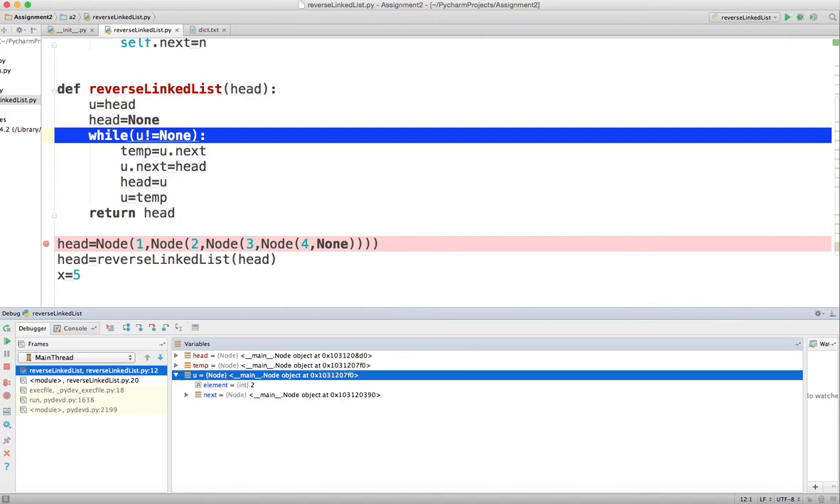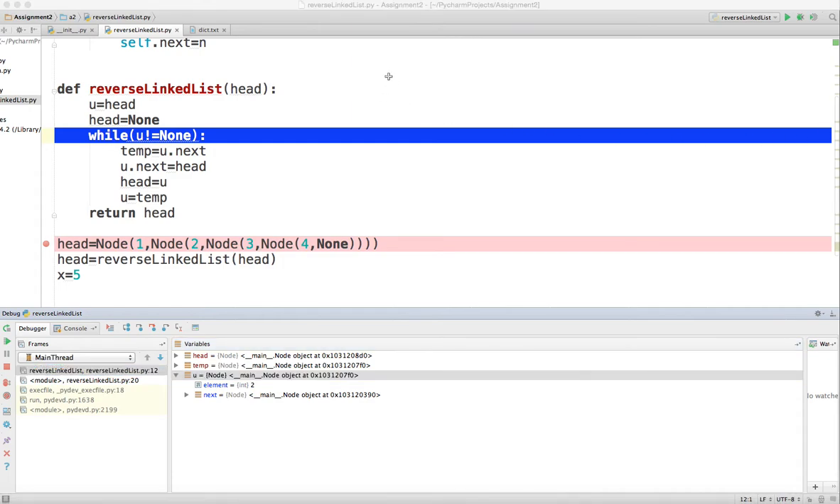So again, let me just draw a picture here just so that we understand what has happened so far. What has happened so far is that I've got node 2 pointing at 3, 3 is pointing at 4, and 4 is pointing at none, and my node with the element 1, I've got my head pointing at node 1, and the next of 1 should be pointing at none.